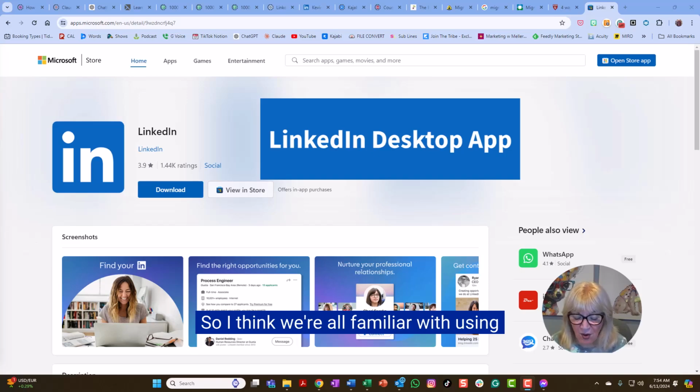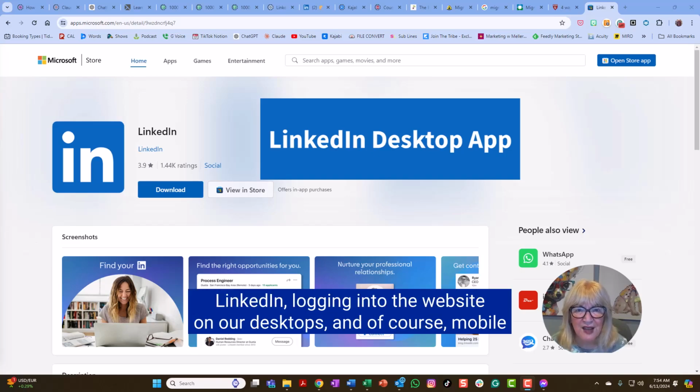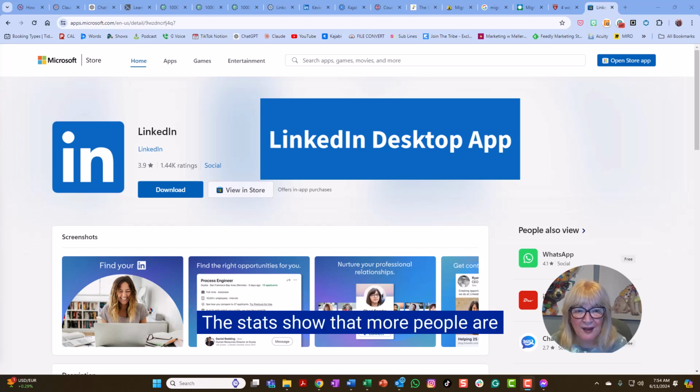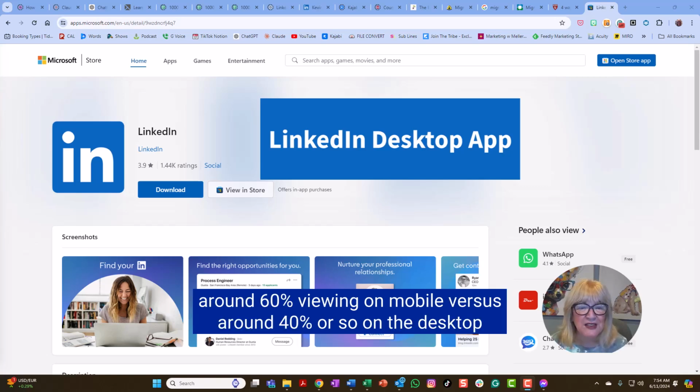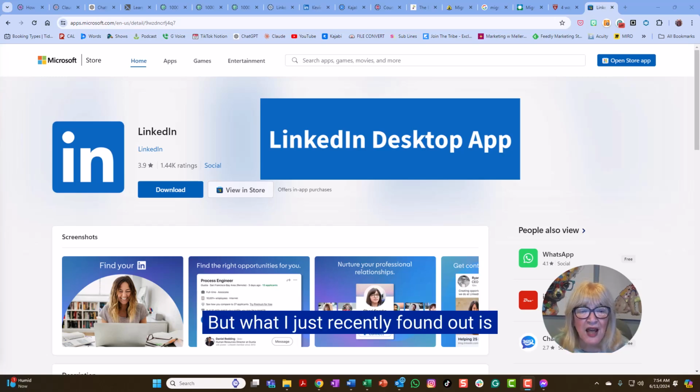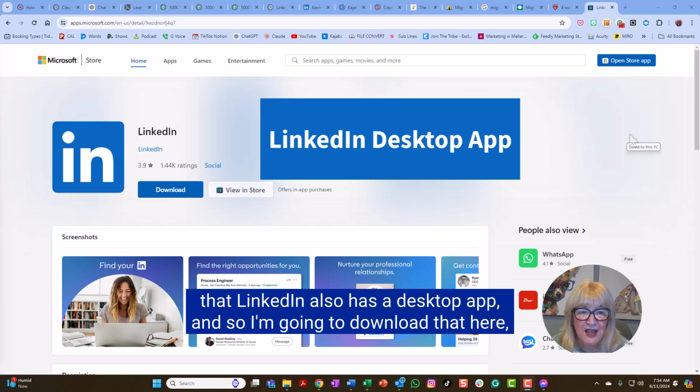So I think we're all familiar with using LinkedIn, logging into the website on our desktops, and of course, mobile. And the stats show that more people are actually viewing LinkedIn on mobile than on the desktop, around 60% viewing on mobile versus around 40% or so on the desktop. But what I just recently found out is that LinkedIn also has a desktop app.